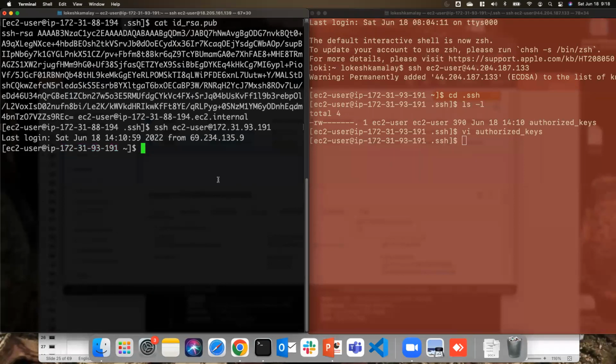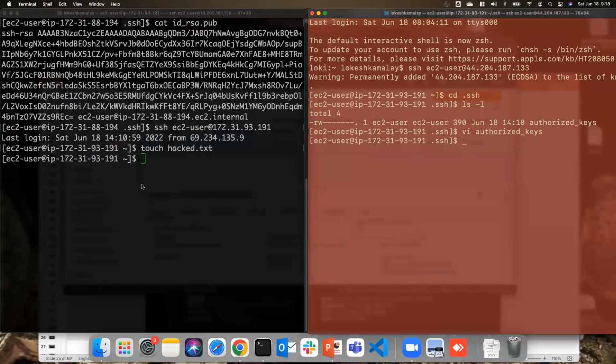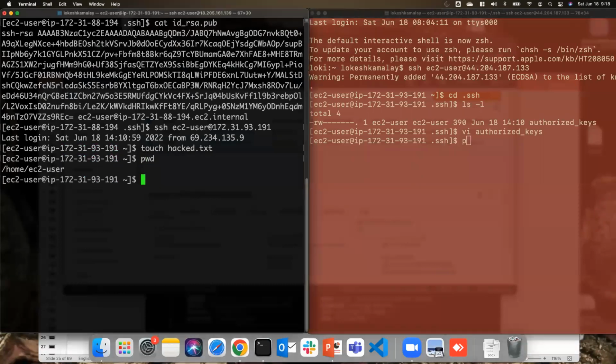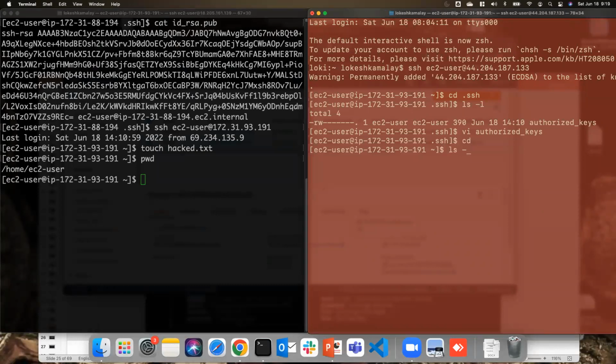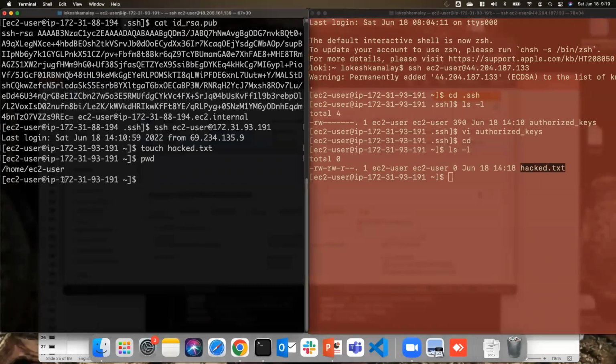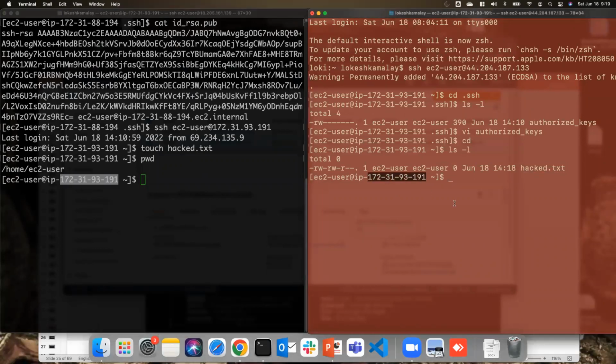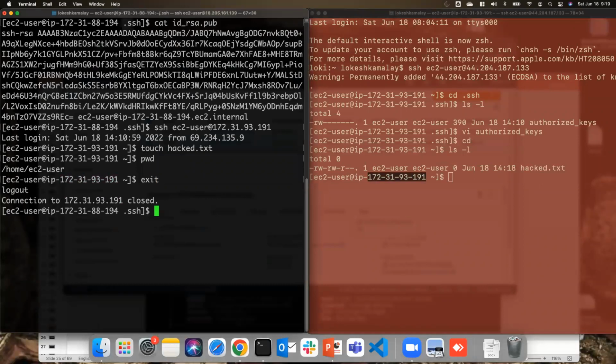Okay, if I create a file here, touch hacked.txt, then it is created in the home directory of ec2-user. I go to home with the cd command. If I say ls -l, you see hacked.txt created, because technically you are on the same server. This is how we remotely log in to servers. Now exit is the command where you exit.